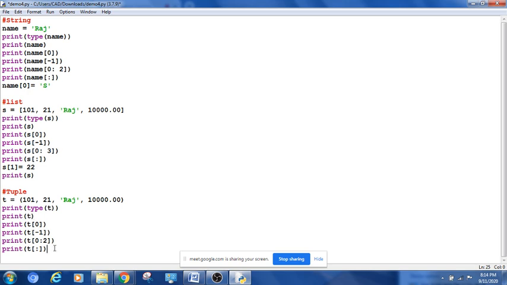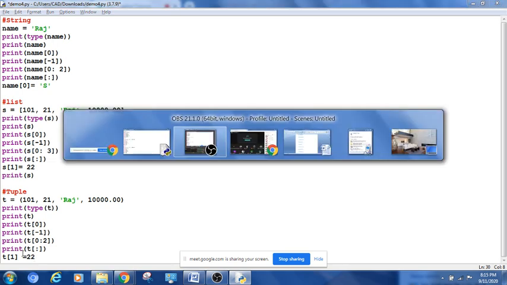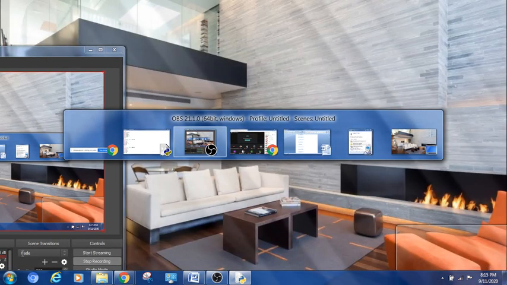Now let's come back. We wanted to modify the age. What should I do? I should say T of, what is the index of age? This is 0, this is 1. So let's try to modify T of 1. T of 1, I want to modify with 22. Is it possible? Anyone can answer. Is it possible? No, sir. No.